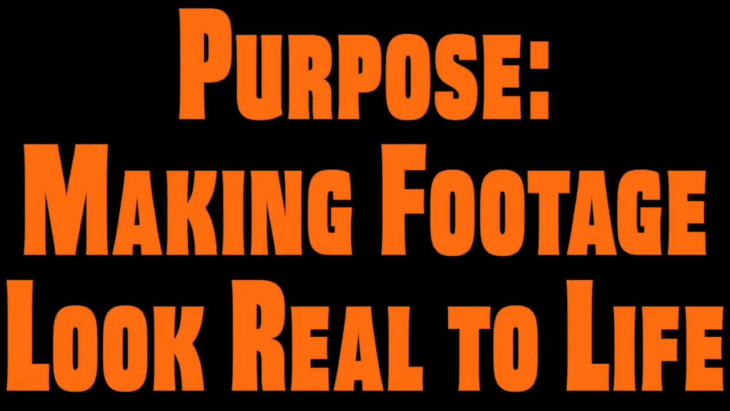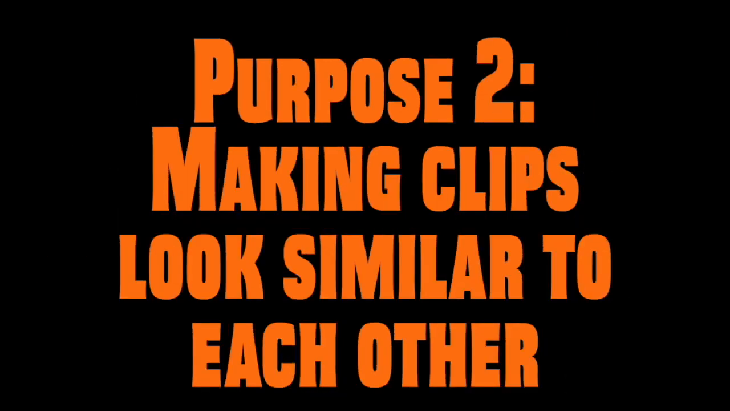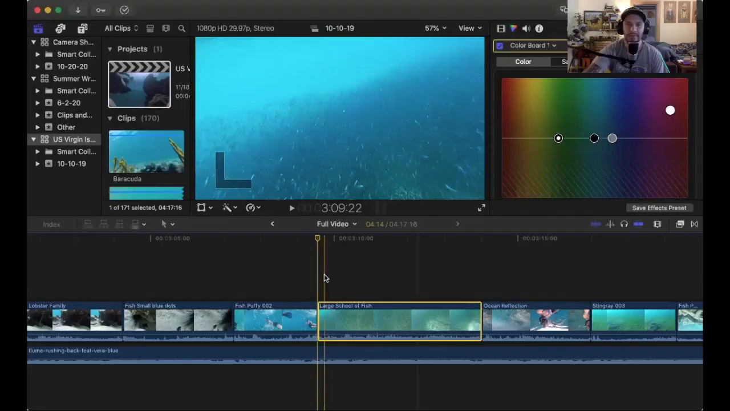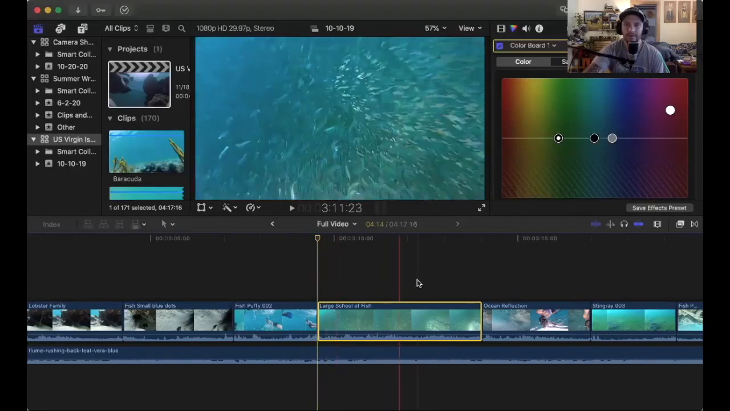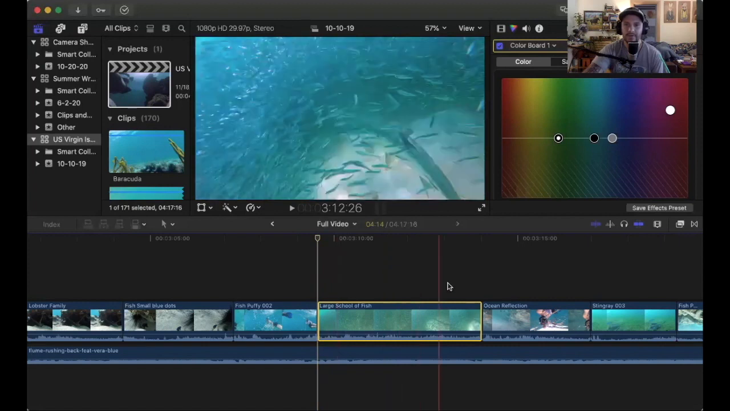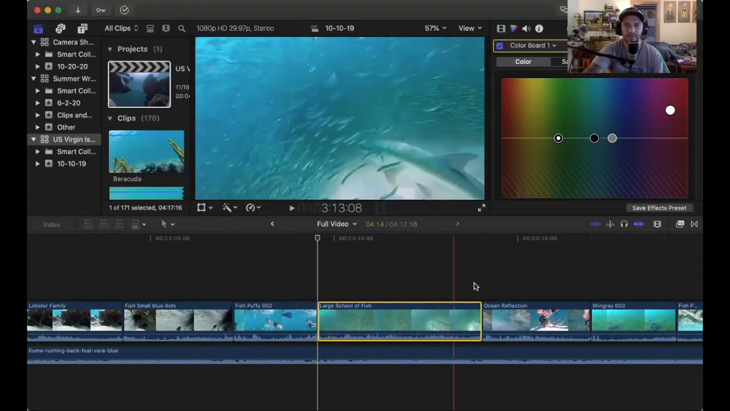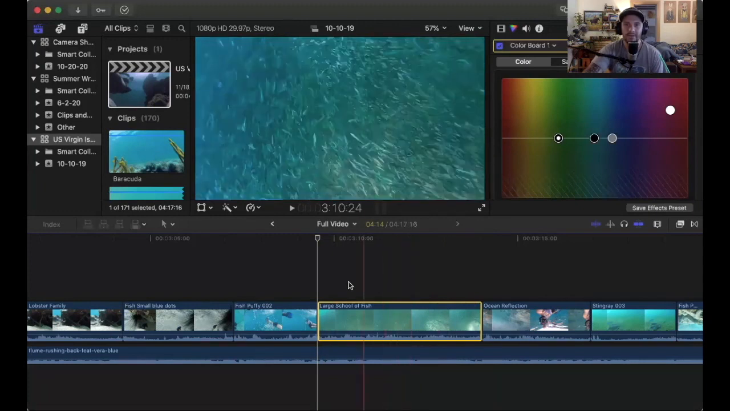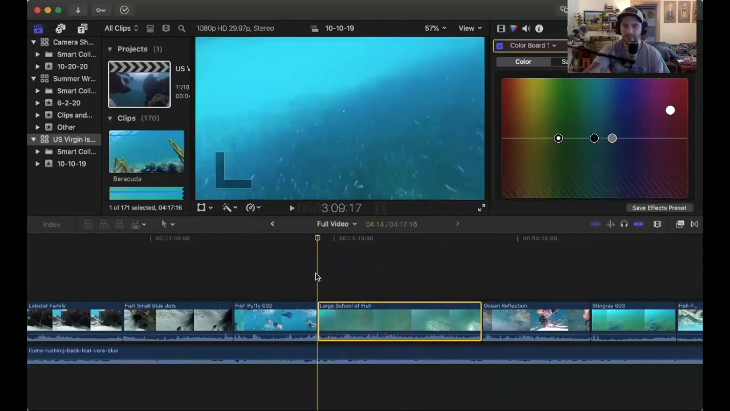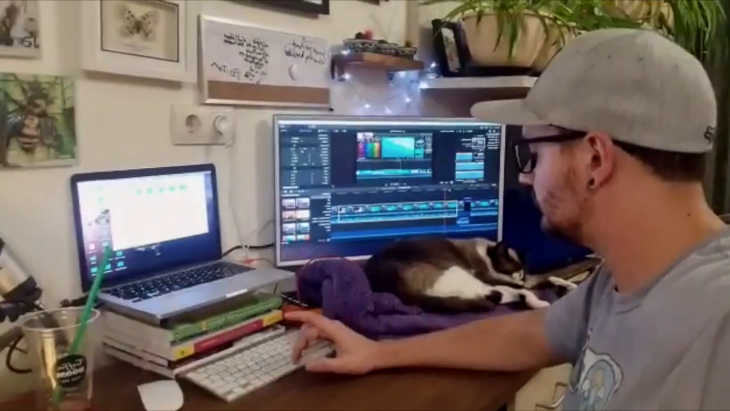My first clip is a clip of a giant school of fish. I'm in the US Virgin Islands in the Caribbean here. Wish I was there now. And I'm diving down into this big school of fish right here to reveal this even bigger fish right here with my GoPro. It's kind of an older GoPro. Doesn't necessarily record in the greatest way. Notice over here my color correction on the red.